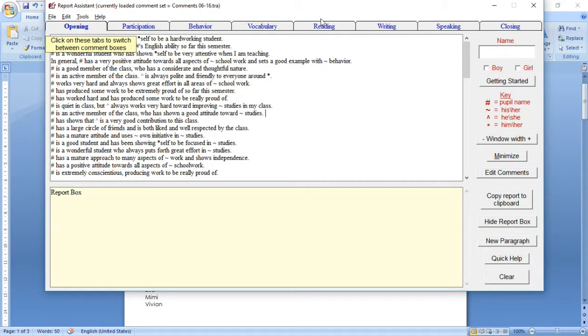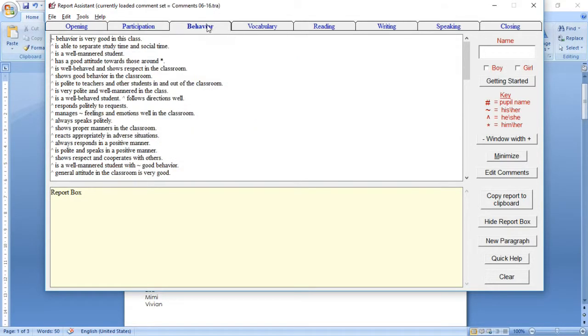So let's take a look up here now. This is your comment bars. I have opening, participation, behavior, and so on across.